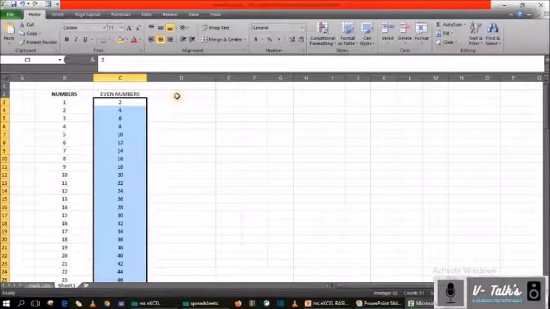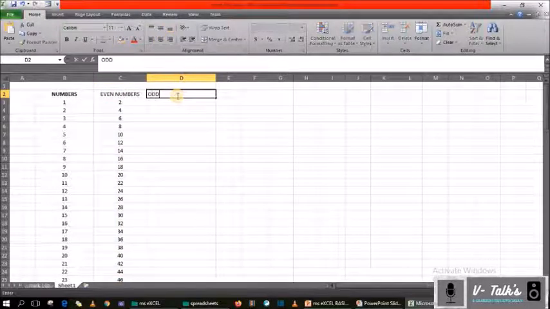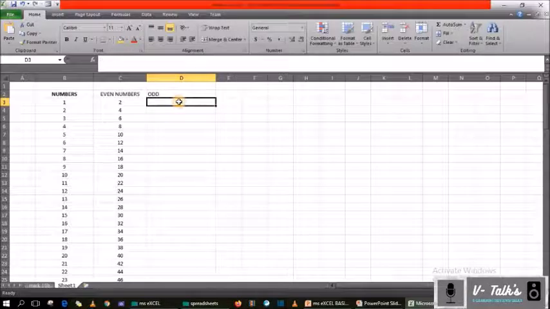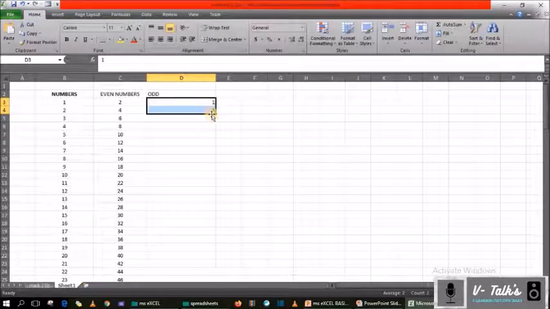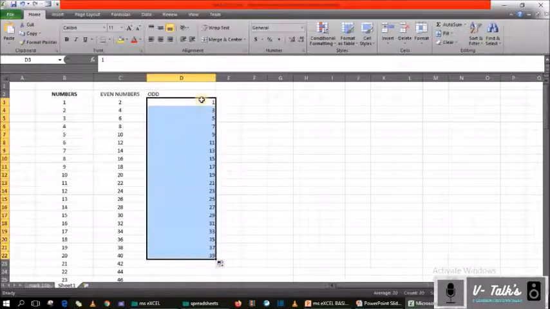Understood? Now odd numbers, same way. First two numbers you have to give are 1, 3. Then select them and drag downwards. You can see all the odd numbers are coming. So all this can be used for giving serial numbers and so on.